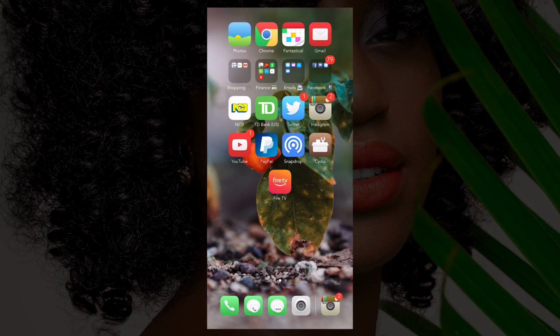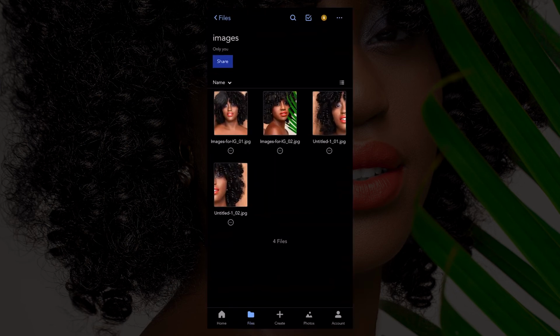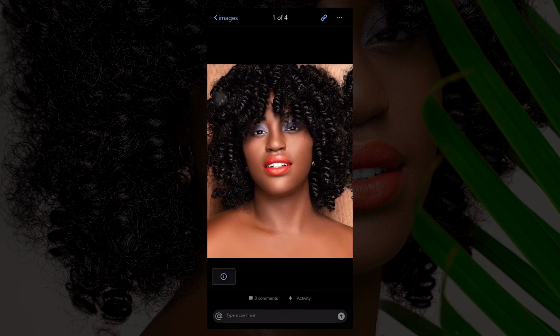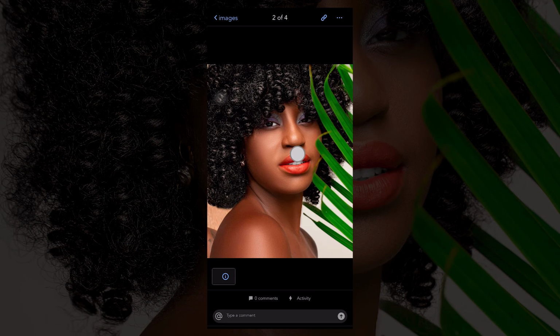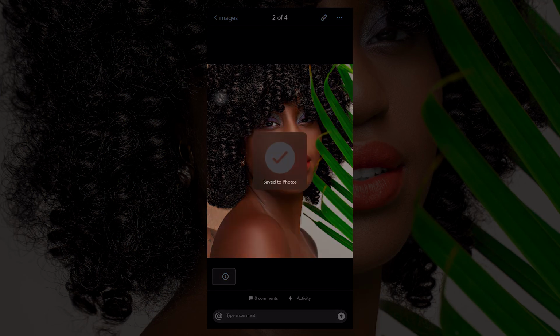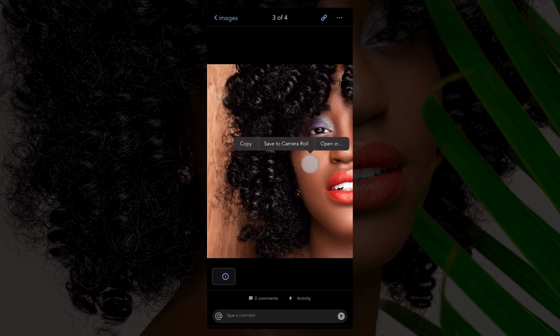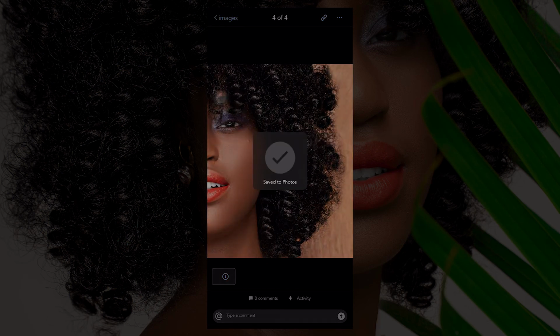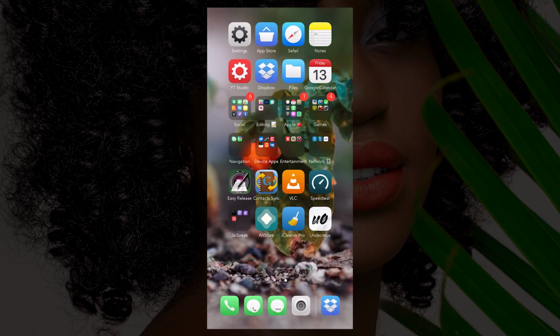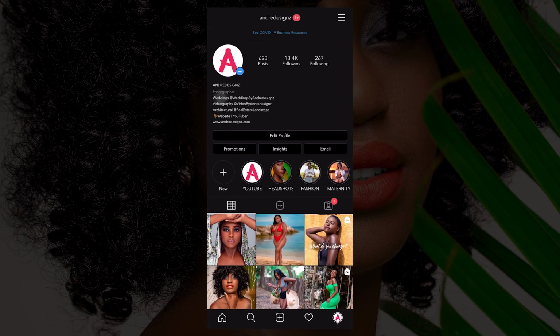Alright, so now I'm on my cell phone. I'm going to show you guys now how to save it from Dropbox. So I'm in Dropbox now. So I have 4 images here, so I'm just going to save them. This is going to be the first image I'll be uploading. I'm going to go into this one and this one and this one. Good. So now I'm going to go over to Instagram and I'm going to upload the images.